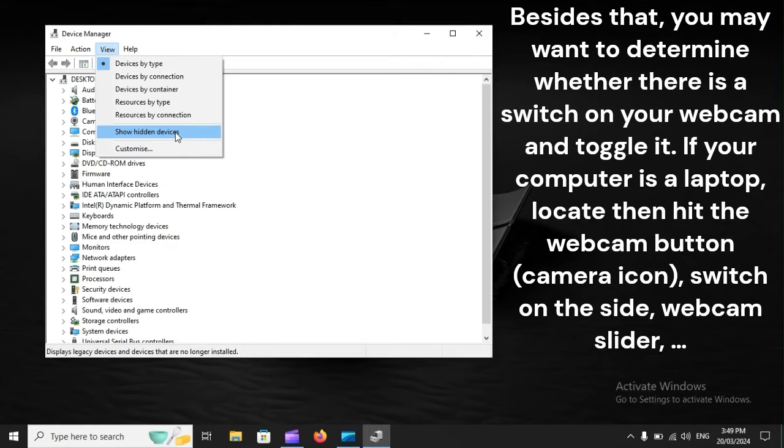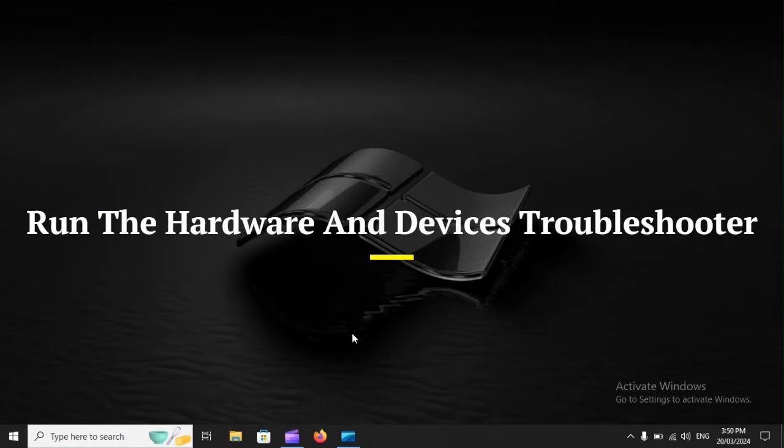If your computer is a laptop, locate then hit the webcam button, camera icon, switch on the side, or webcam slider. Run the hardware and devices troubleshooter.